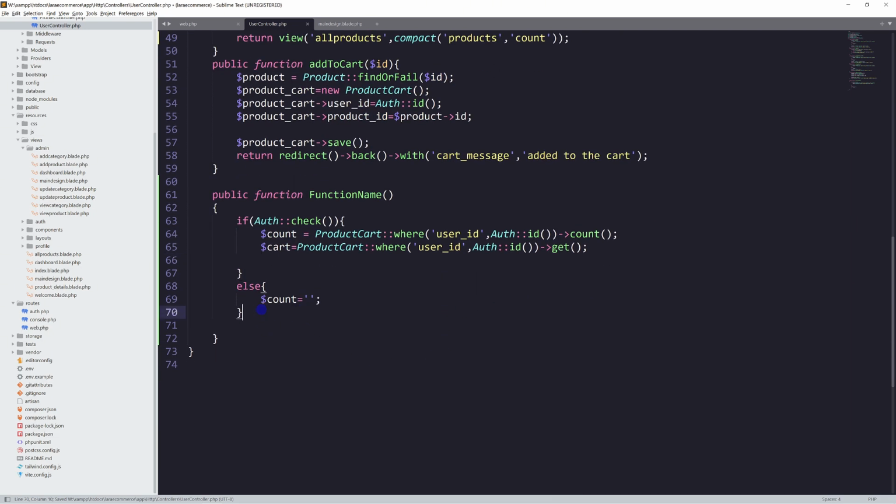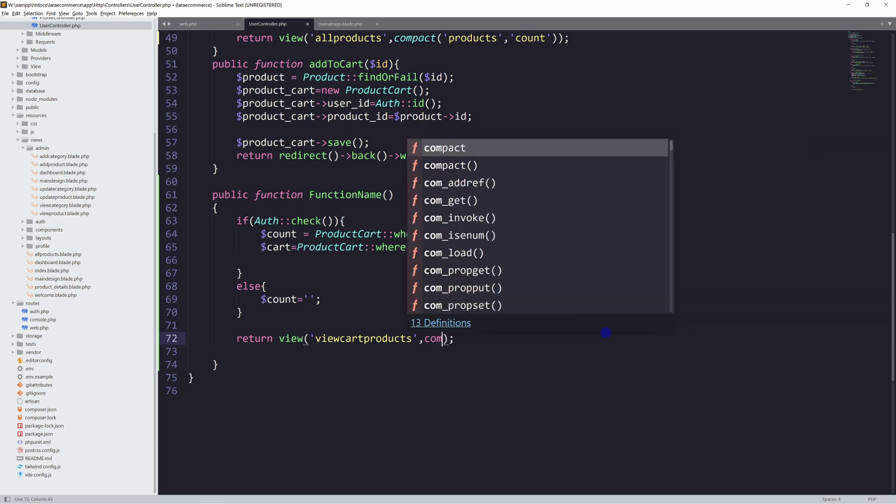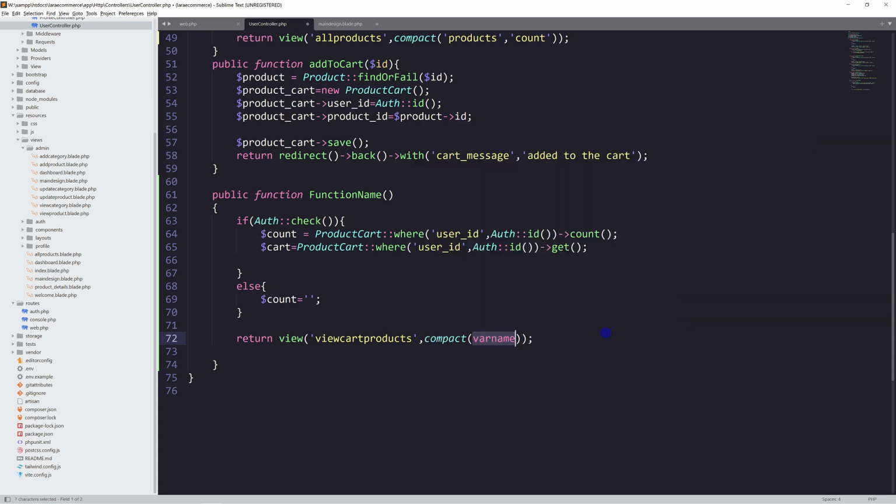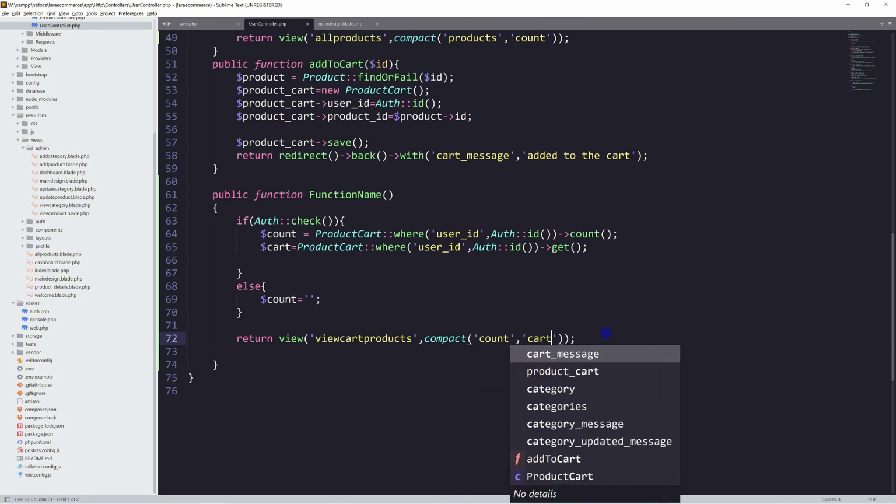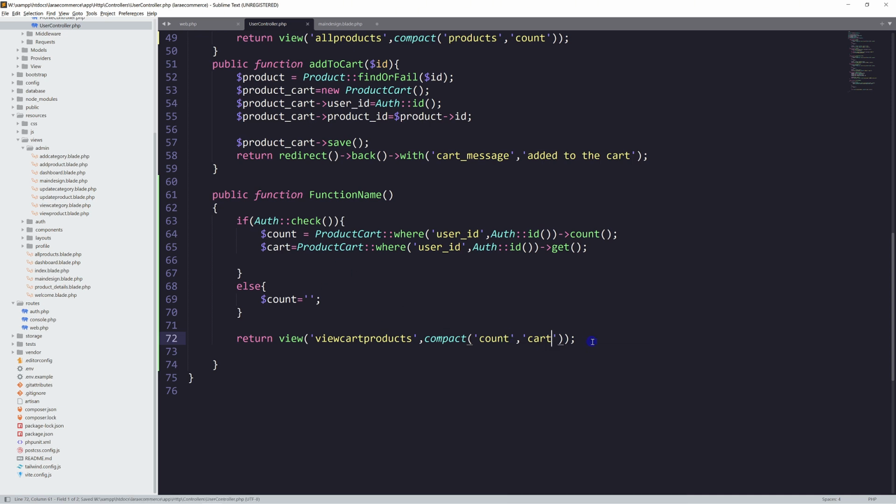Now we'll return from here, but not inside this block. I go outside of this block, and here we have to create the view at first, but let's name it here first. So I'm going to say view cart products. So this is the view we have to create, but before that we have to compact all the values we have. The first one is count, and the second one is cart. That's it. Okay, so we will go for the view products.